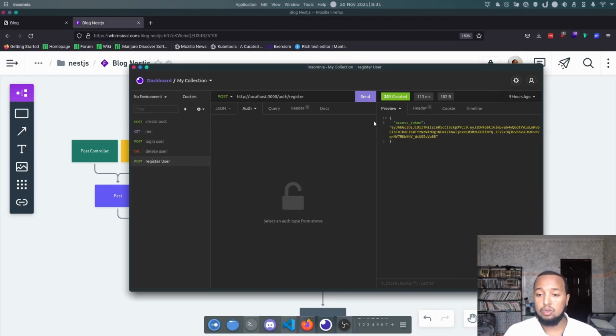So what we're going to do first is create, or register, a user. What we'll have in our endpoint is localhost:3000/auth/register, and we'll have the name as John, the email john@gmail.com, and the password 123456. Now the moment I send it, it will give me an access token, which can be used for other purposes like getting my profile and things like that.